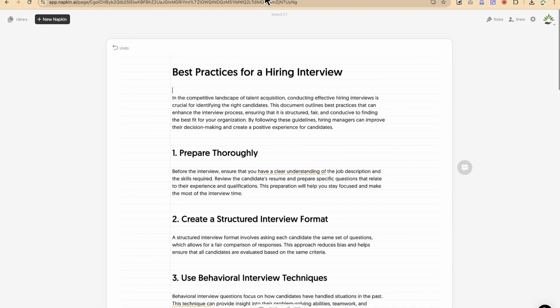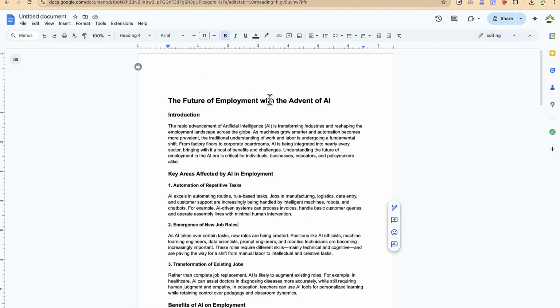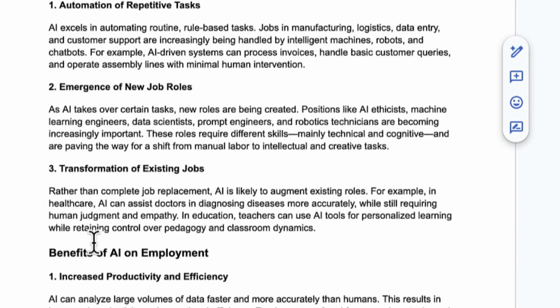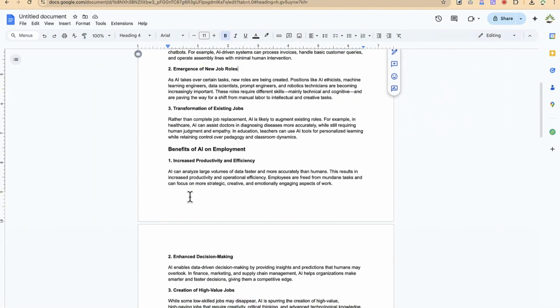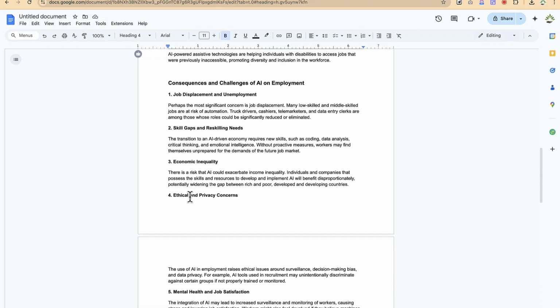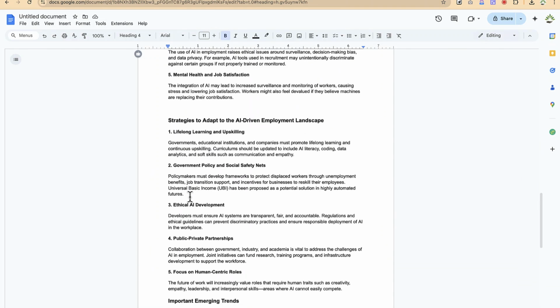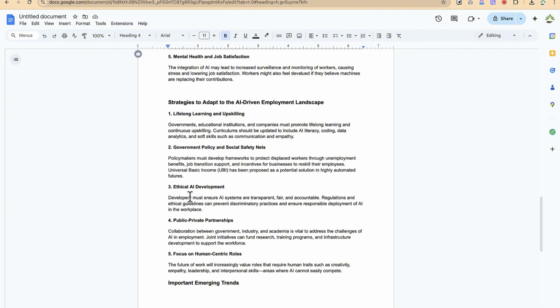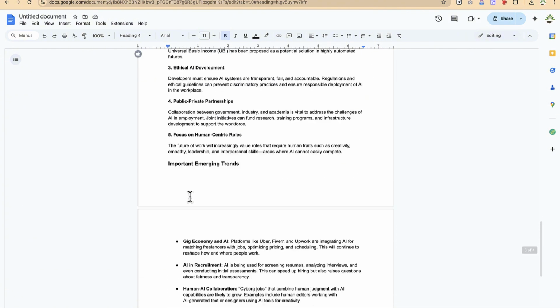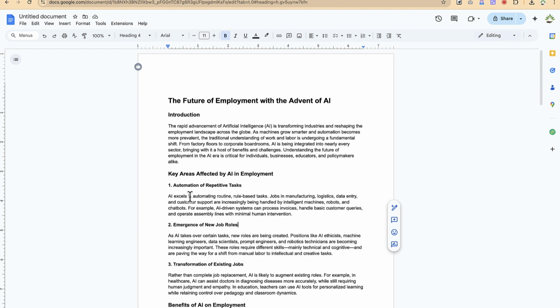Let's say we are going to create a presentation about the future of employment with the advent of AI. So this is the introduction. This is the key areas affected by AI in employment, and then these are the consequences and challenges of AI, and then we have the strategies to adapt to the AI-driven employment landscape, important emerging trends, and then the conclusion. Okay, so let's say I want to create a simple presentation out of this.